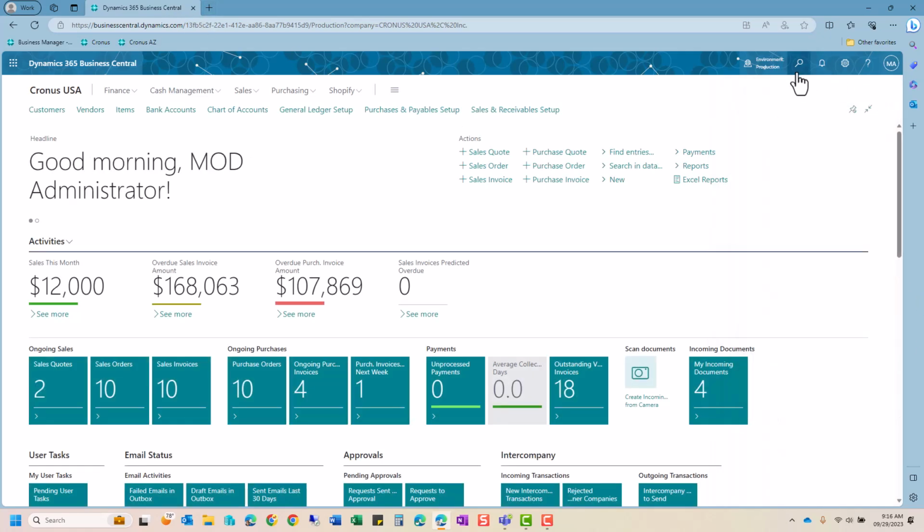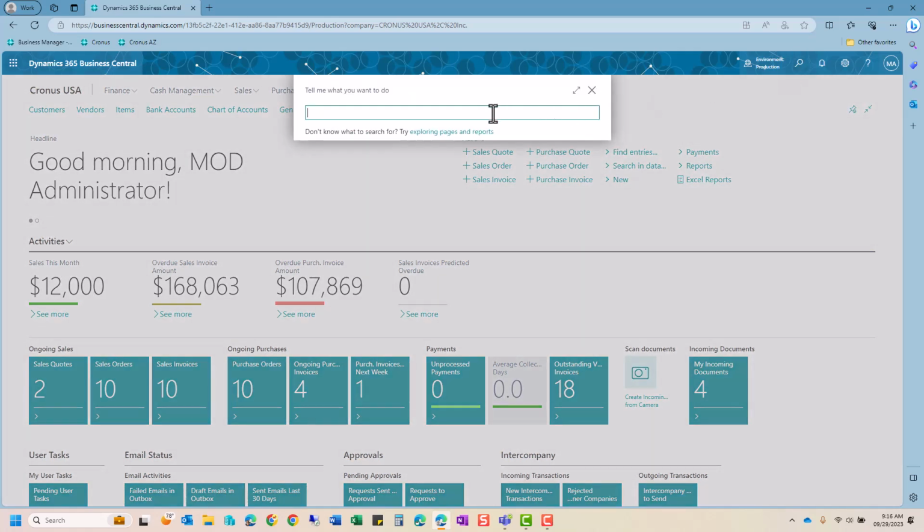So the other thing that while I'm in here is the search. Search is very important in the system. It will help you find something that you might be looking for. And then once you find it, you can also bookmark it.